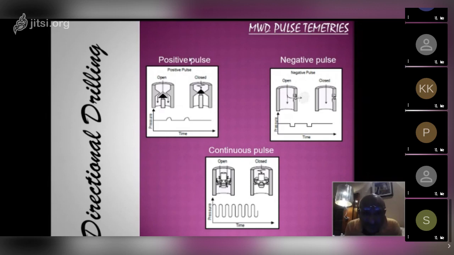Now this is called positive pulse. Why is it called positive? Because the pressure is increasing from the baseline. It's not decreasing. Let's say this is 100 psi. When the tool is closed, the pressure goes to 200, then comes back. When the tool is open, it becomes 100 again. So close, open. The tool does this function very fast, tuck, tuck, tuck, tuck. That's how the signals are generated and then sent to the surface. So this is called positive because the pressure is increasing from baseline.